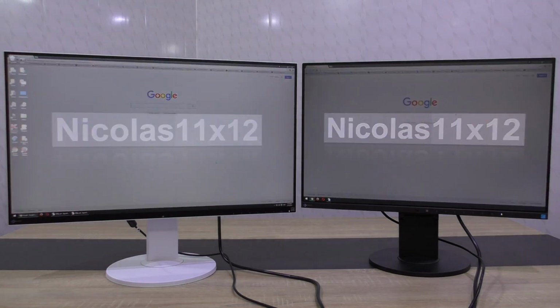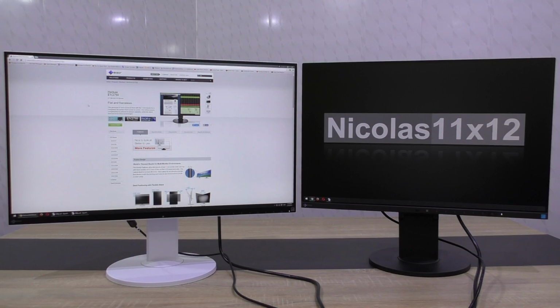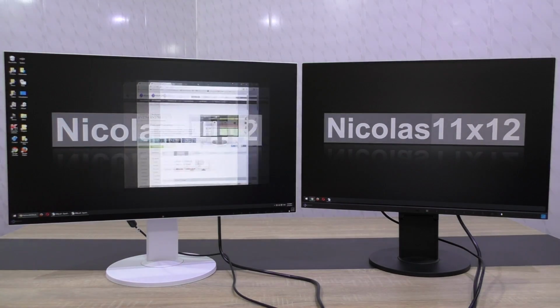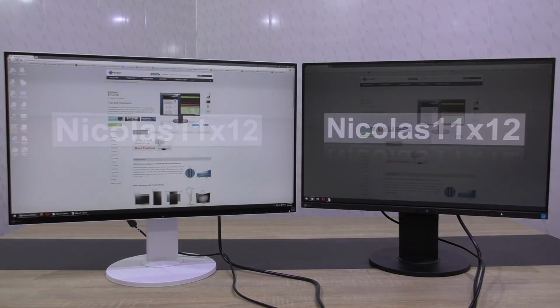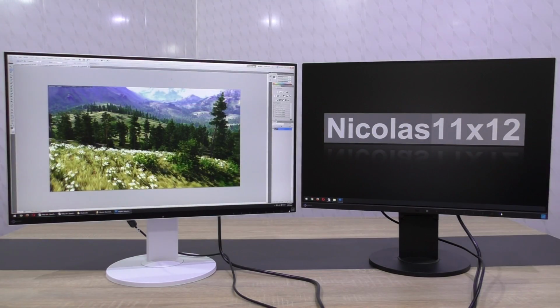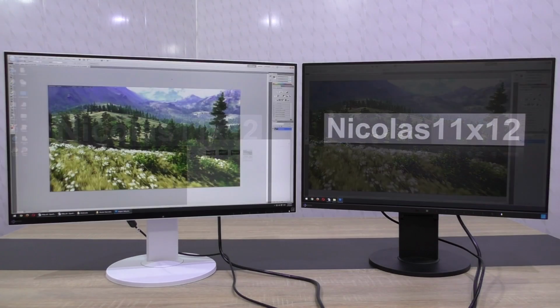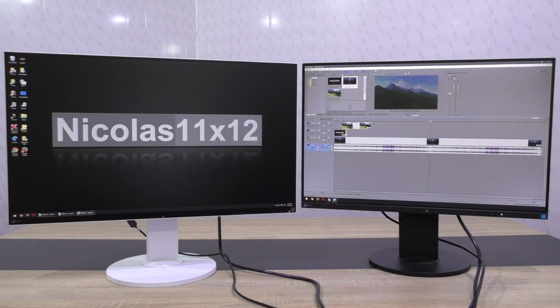Same goes for websites when surfing the web. Thanks to the larger workspace with 1440p, websites are displaying more information without the need to scroll as much as with 1080p. The benefit of increased workspace pretty much applies to lots of situations. Indeed, very beneficial for image and video editing works.